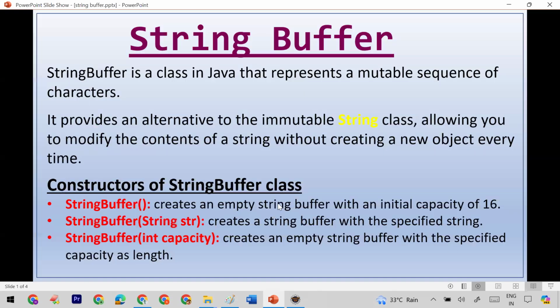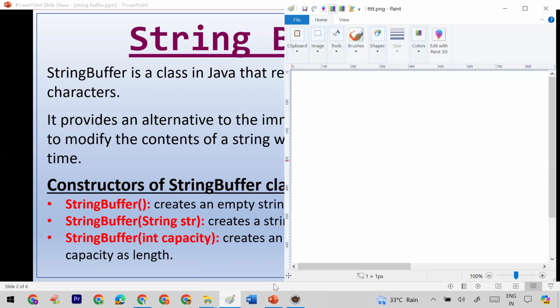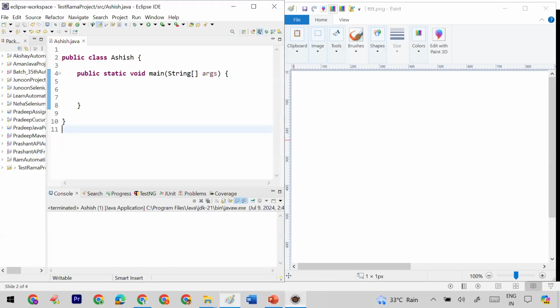Now, first we will discuss what a StringBuffer is. A StringBuffer is a class in Java that represents a mutable sequence of characters. Now the question is, what do you mean by mutable? For that purpose, first understand what is mutable, and then we will come to the topic of StringBuffer. Usually people create a string object using a class called String.